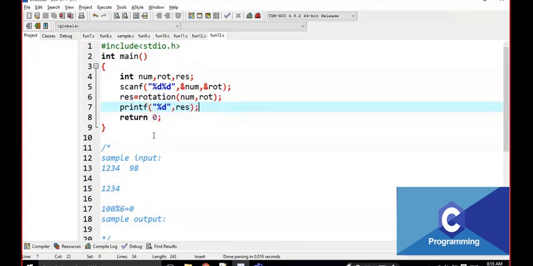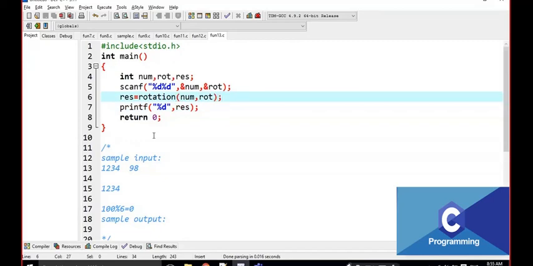Okay, this is the main program, nothing else. I am reading the input, I am calling the function, and I am printing the result. That's it, nothing else. This is a function call again.